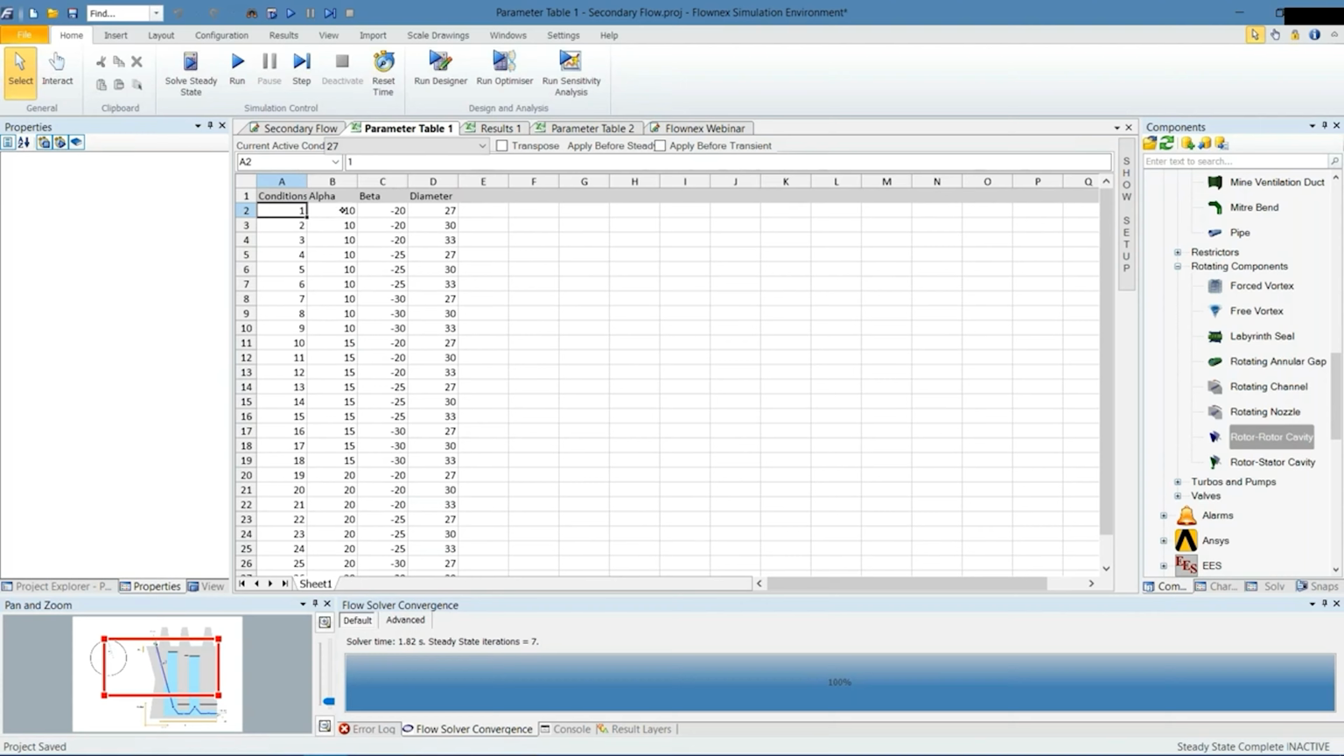Essentially, I'm testing for a variation in the alpha angle of 10 degrees, 15 degrees, and 20 degrees. The angle beta is tested at -20, -25, and -30. The minus here indicates a backswept angle. I'll explain in a minute why that's important. And then I'm just varying the diameter between 27 and 33 millimeters.